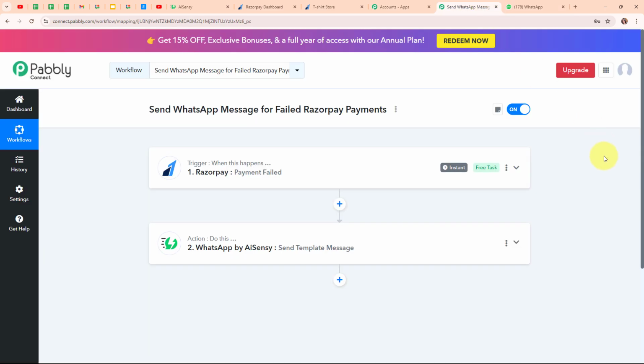Now let me summarize this whole video for you. So here we have taken a trigger as Razorpay and an action as WhatsApp by AiSensy. So that whenever a payment fails through a Razorpay payment page, then automatically a WhatsApp message should be sent to that customer using WhatsApp by AiSensy.